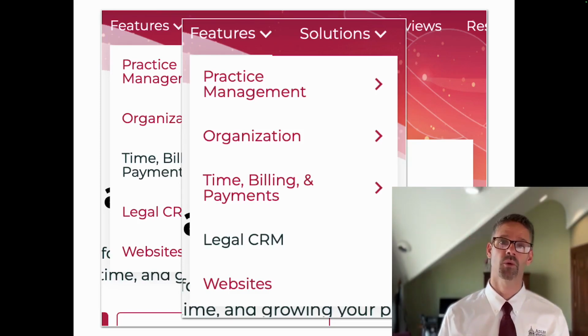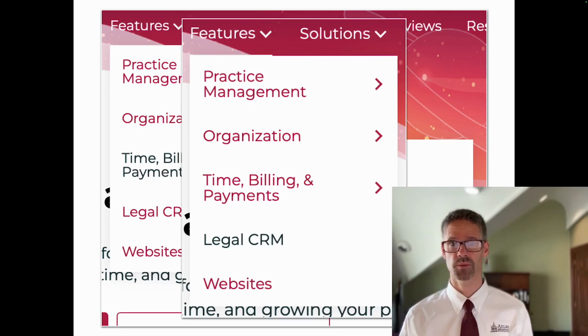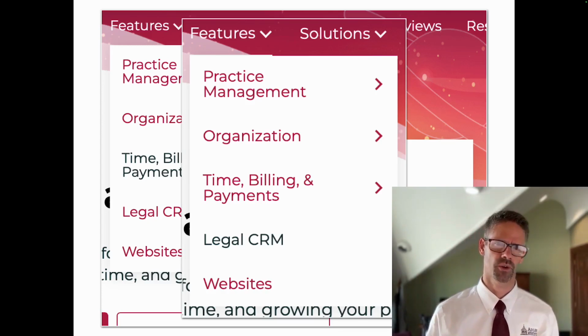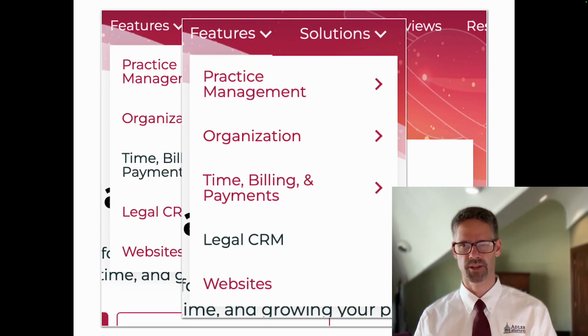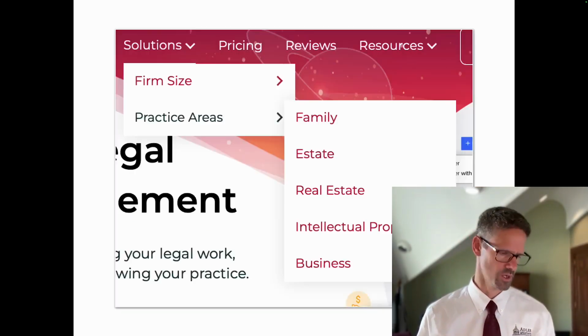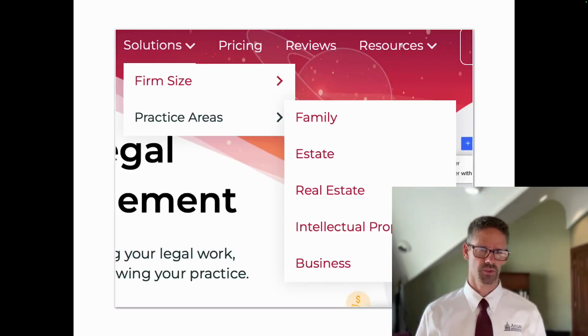And again, I mentioned that Rocket Matter can help you create a website if you don't have one. And so that's a great tool as well, because it will integrate into your CRM and then your practice management tool as well. So that is Rocket Matter in terms of its offering.